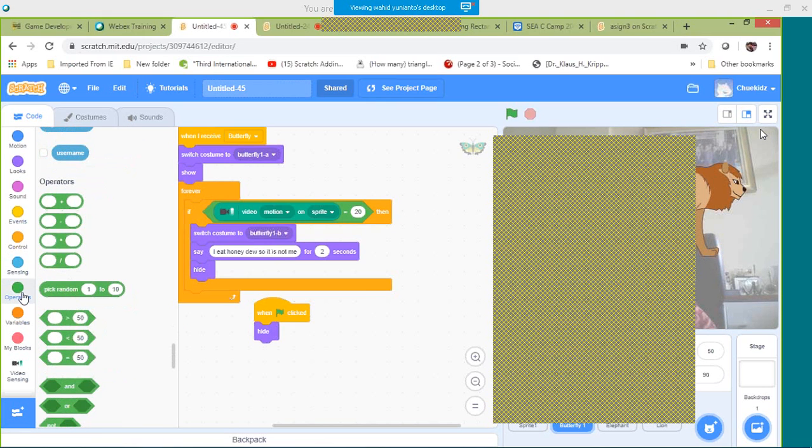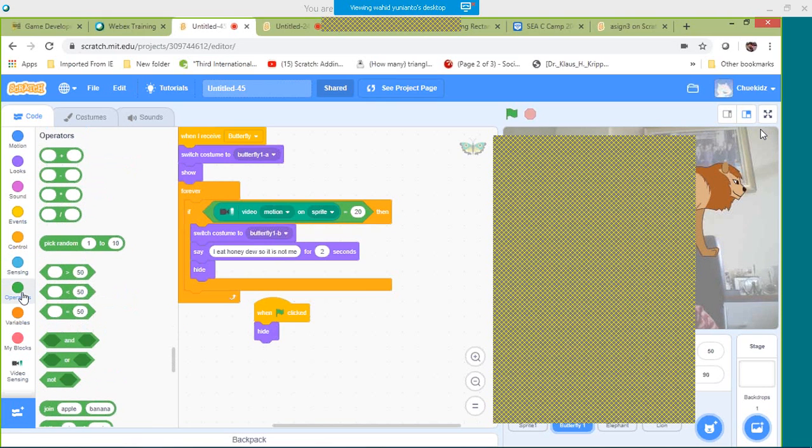For the operator, the basic operators are just addition, subtraction, multiplication, and division. You can use this for mathematics topics, and you can also choose any kind of random number like this, and you can use any kind of logic like this. If something is bigger than 50, then what will you do? If it is less, what can you do? If it is equal, this.